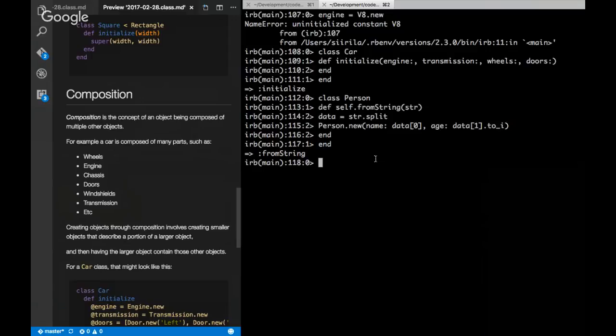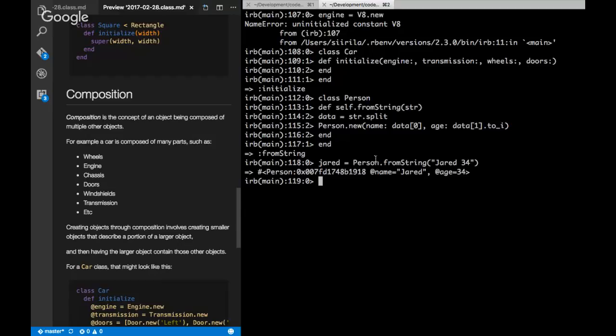And so now we have a from_string factory on our person. So now I could do Jared equals person.from_string and pass in a name and an age, and I get it back out the way that I expect it.